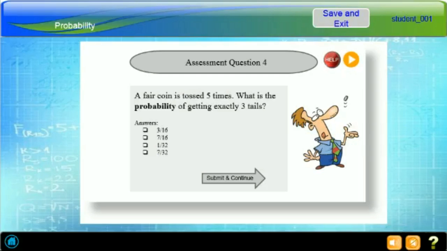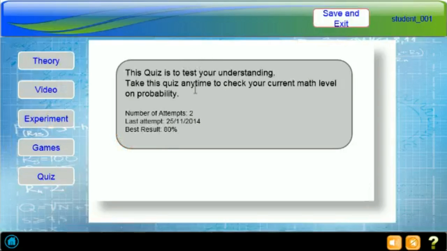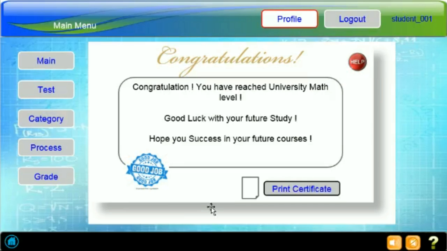So after you've done the 4 questions, you get your results. So quiz results 80%, good job. You have completed your assessment, press continue. So there you have it. Then it says that you got 80%, your last attempt, and then finally you'll move on and you can print your certificate.